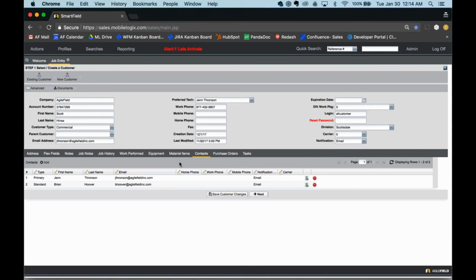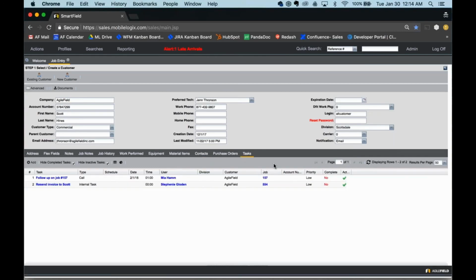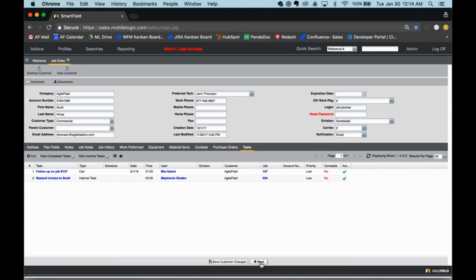AgileField can store multiple contacts for a customer, and during job setup, we can designate which contact should receive communication for job status updates. There's also a task feature within the system where we can assign tasks like follow-up calls, job approvals, and invoice reminders to other users. I'll go ahead and hit Next to continue scheduling the job.